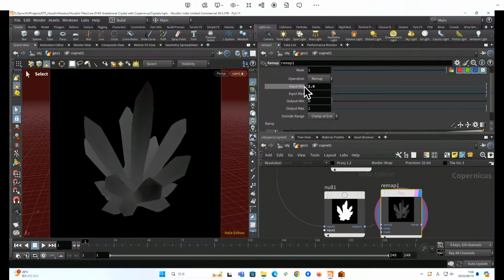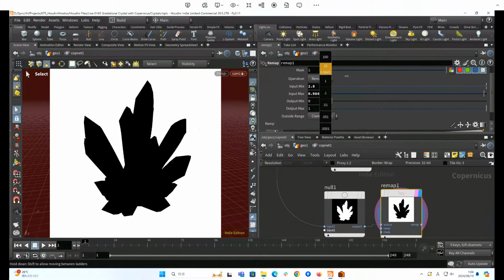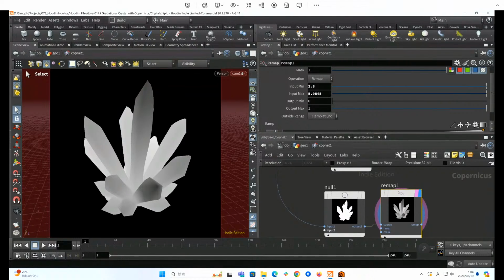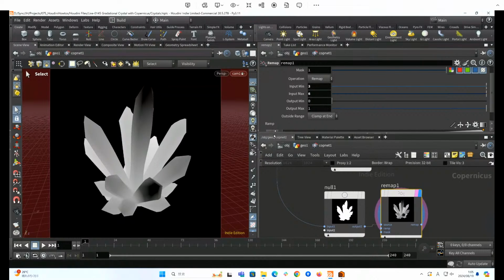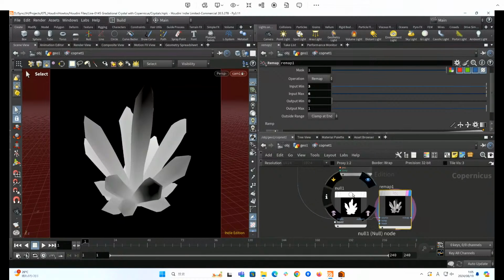Actually, maybe I needed to input the minimum to make the front side black. And for the input maximum, I can control it to see the farthest point be white as much as possible. So something around 6 maybe, and this one 6, no 4, 3, yeah. So let's say I'm okay with 3 to 6 as the remap value, and then it will be remapped to 0 and 1.